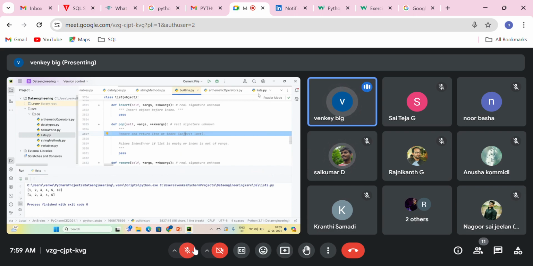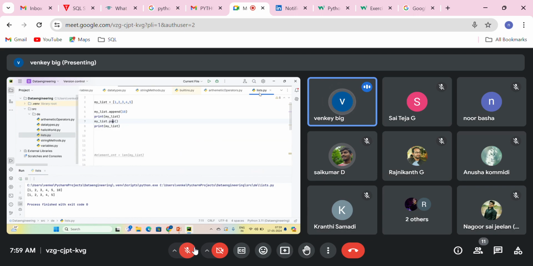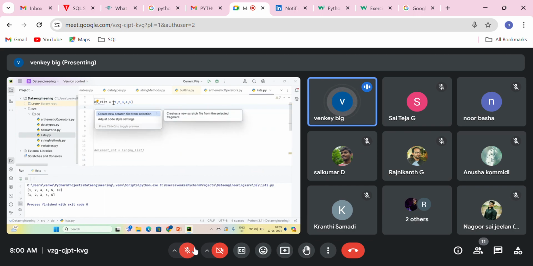Now let us understand negative extraction. We have seen all the positive cases, the extraction of indexes, and we have printed and seen the values. Now, for example, my list has the values 1, 2, 3, 4, 5. What is my maximum index position? 0, 1, 2, 3, 4. Now I am trying to extract the 5th index.